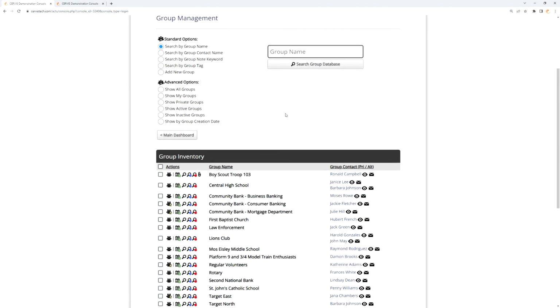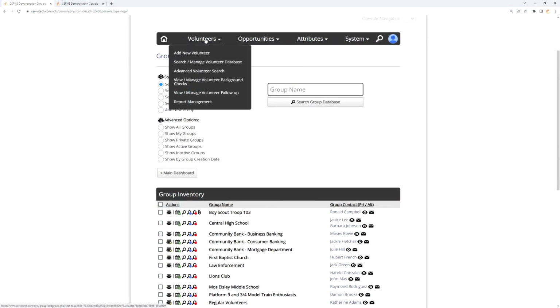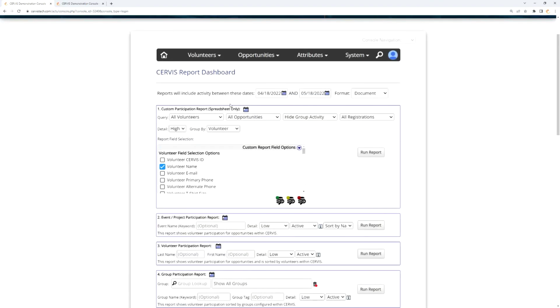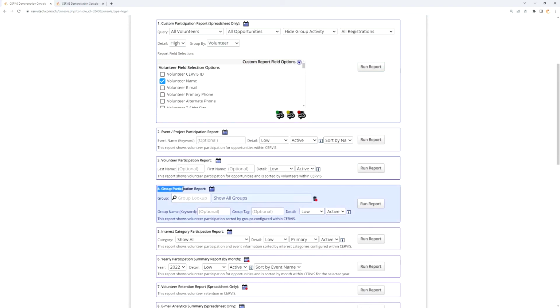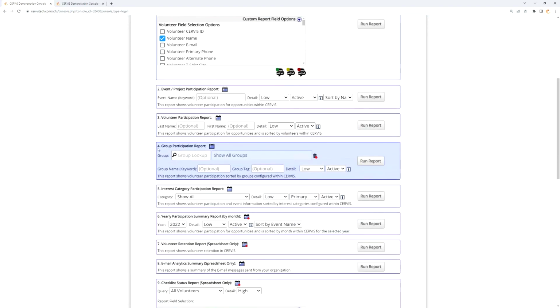The other reporting options for groups are going to be found in report management. So there's two that I want to point out specifically. The first one that I want to mention is number 4. So on this page, you have group participation report. This uses the date range at the top of the page.